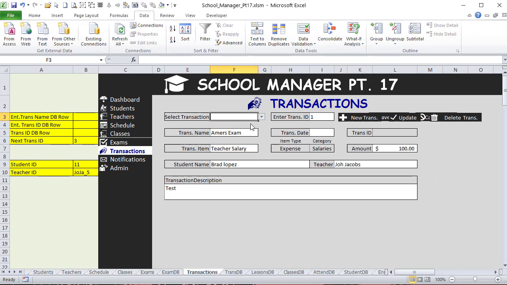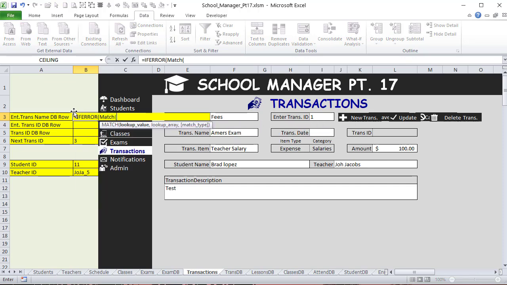If I select fees, I want to know what row it is based on here. So equals, again here, IFERROR, so we're going to do simply a match. Matching, what are we matching? I'm looking up the value. What am I looking up? This specific name. I'm looking up based on the transaction name right here, and I want an exact match here. So then, of course, I'm going to simply add 3 because our first starts in row 3. If there's an error, then I want to just end it. Okay, so that's going to give us 4.